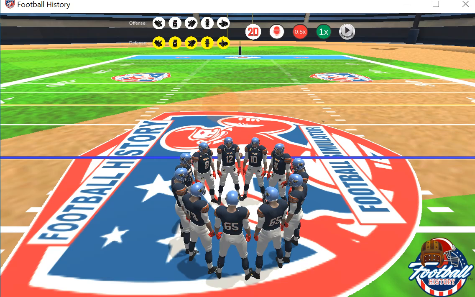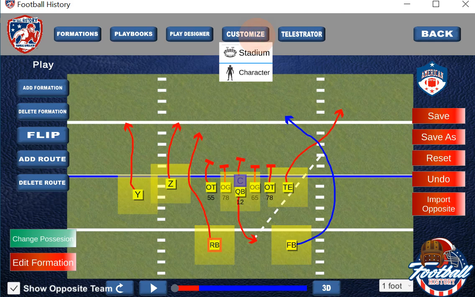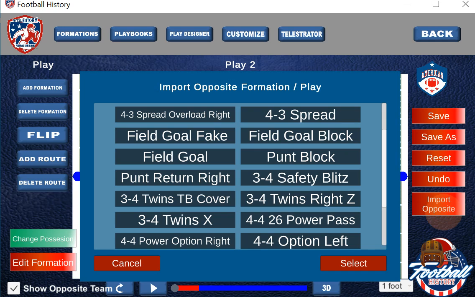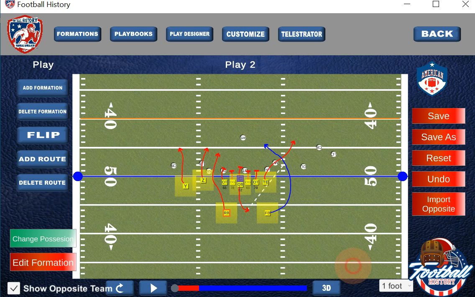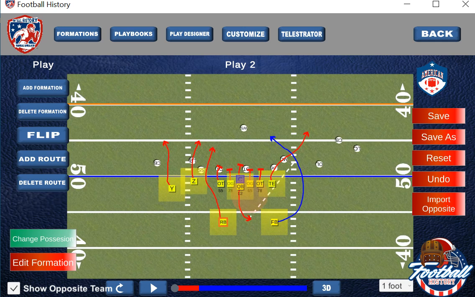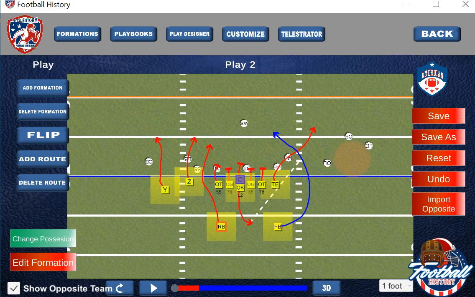And now you'll see this without any players on the field, but we can do this with players on the field. So let's do this. Let's go back to the 2D view. And if you hit the import opposite button, we can import a defense against that offense. So let's put a 3-4 safety blitz against that. And then we'll click on that. And as you can see, there are the players on the defense that are in there.